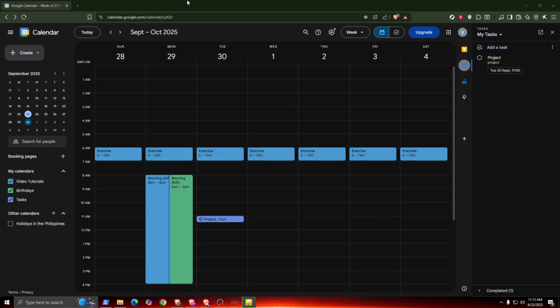Once you're there, you're going to want to click on the Create button, which is usually located on the left side of your screen. This is your gateway to scheduling all your important tasks, making sure nothing slips through the cracks. Next, you'll want to click on Task.